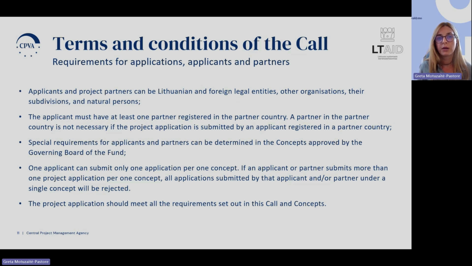The requirements for applications, applicants, and partners. The applicants and project partners can be Lithuanian and foreign legal entities, other organizations, their subdivisions, and natural persons. The applicant must have at least one partner registered in the partner country, and a partner in the partner country is not required if the project application is submitted by an applicant registered in the partner country.